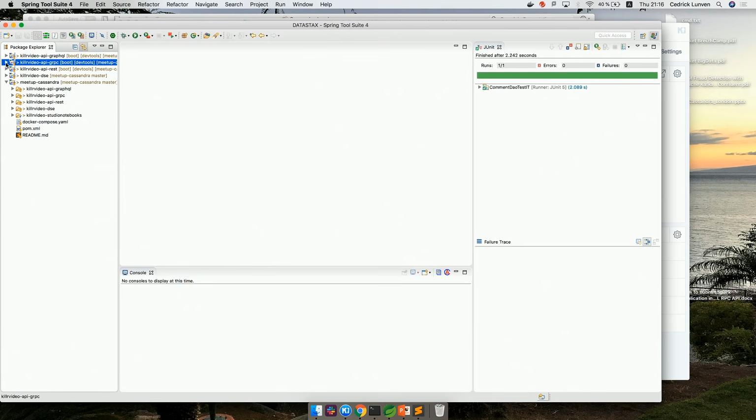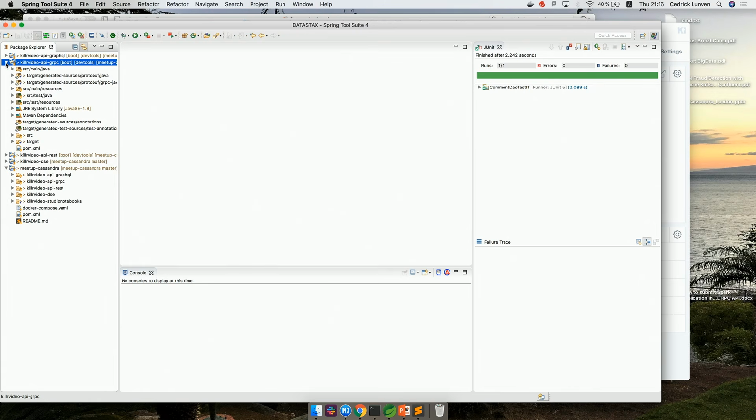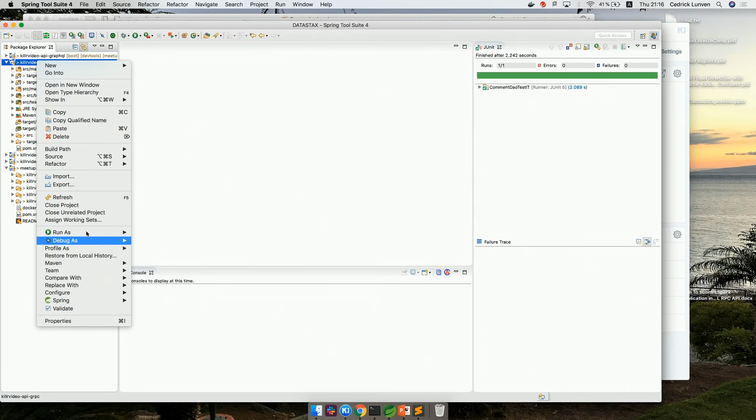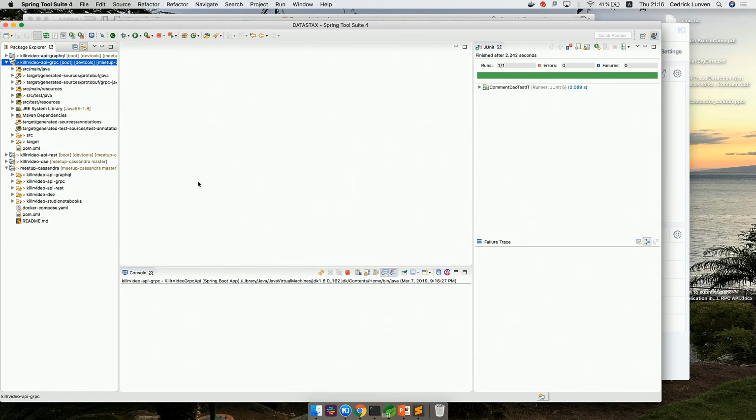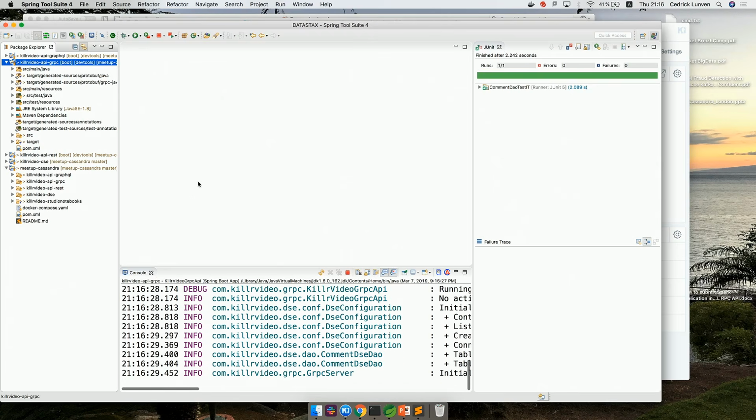Okay. gRPC, who is already using gRPC in the room? Okay, not that many people. So it's provided by Google. It works on the HTTP/2 protocol. And it's all about performance and asynchronism. You get it, I think.